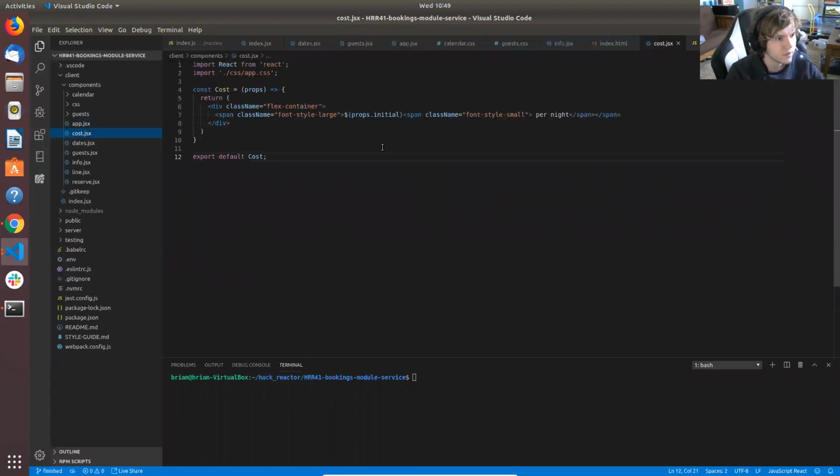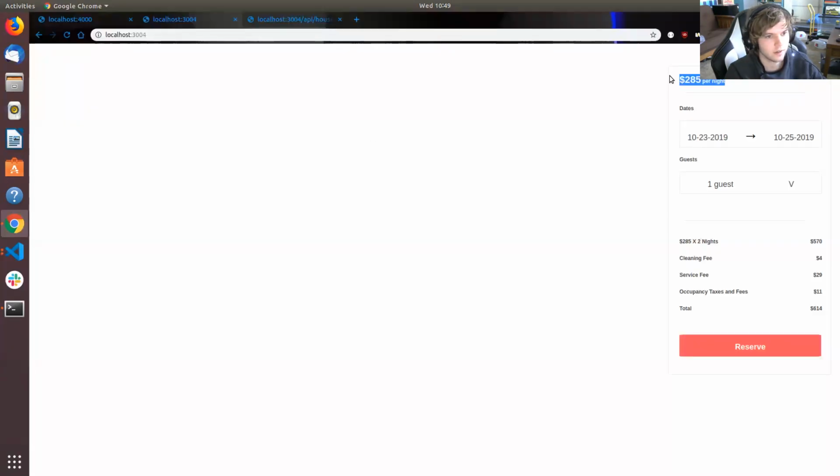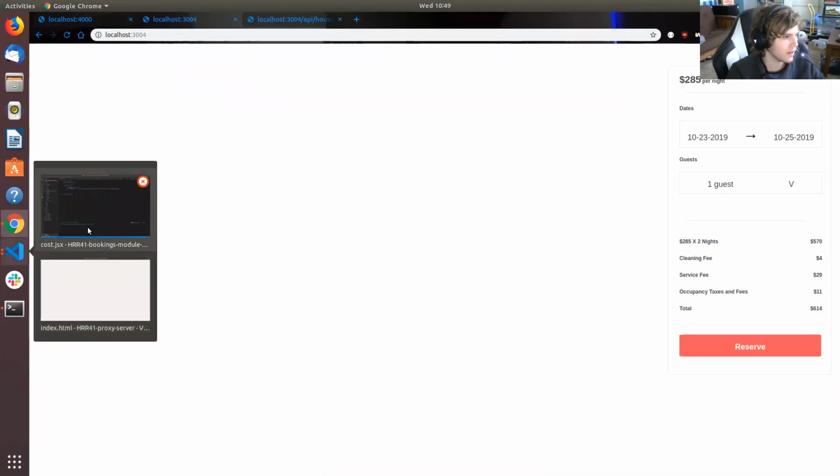And all that is doing is formatting the cost in a particular way, so it looks like what's on Airbnb. So the per night is small, the actual price is pretty large.